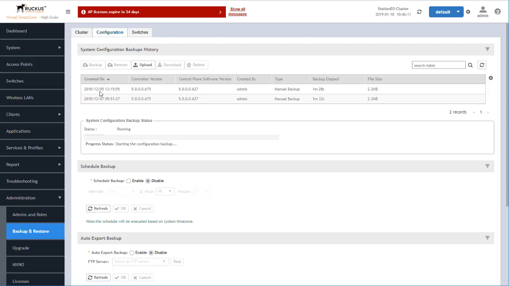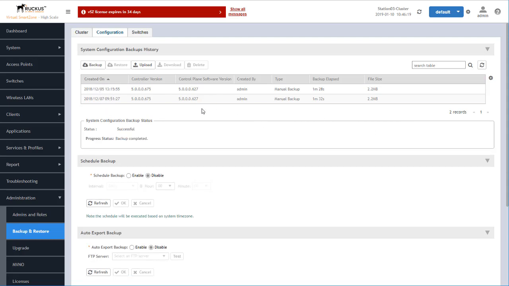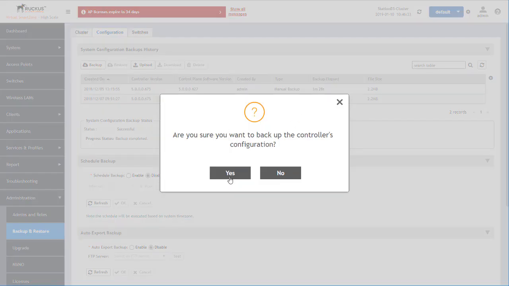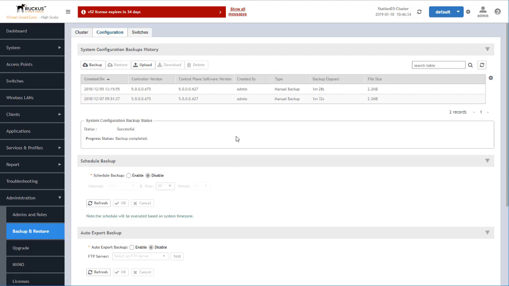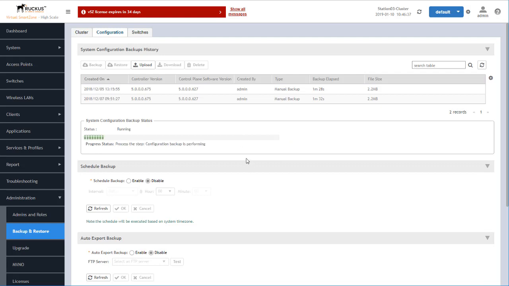And you can see here I've already done a couple of backups, but they're a little long in the tooth, so you can see going back to the middle of December. It's now January, so that's almost a month old. So let's do a new backup. I'll click the backup button. Are you sure you want to backup configuration? Click yes, and you'll see that you get a progress bar here for the backup.